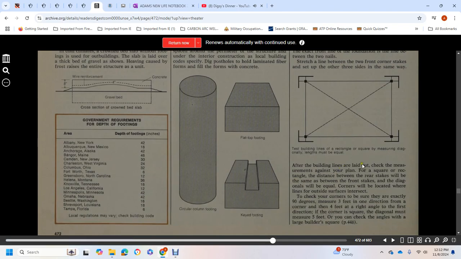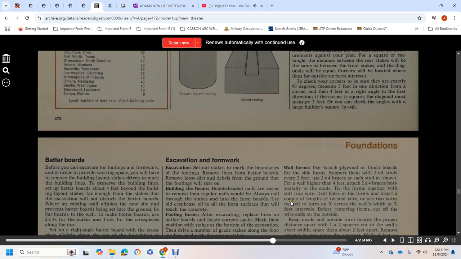After the building lines have been laid out, check the measurements against your plan with a square over the rectangle. Measure the distance between the rear stakes. It should be the same as between the front stakes. The diagonals should be equal. Corners are located where the lines intersect on the outside surface. Check the corners to be sure they are exactly 90 degrees. Measure 3 feet in one direction from the corner and 4 feet at a right angle to the first direction. The corner is square if the diagonal measures 5 feet. Make one more check of the angle with a larger builder's square.